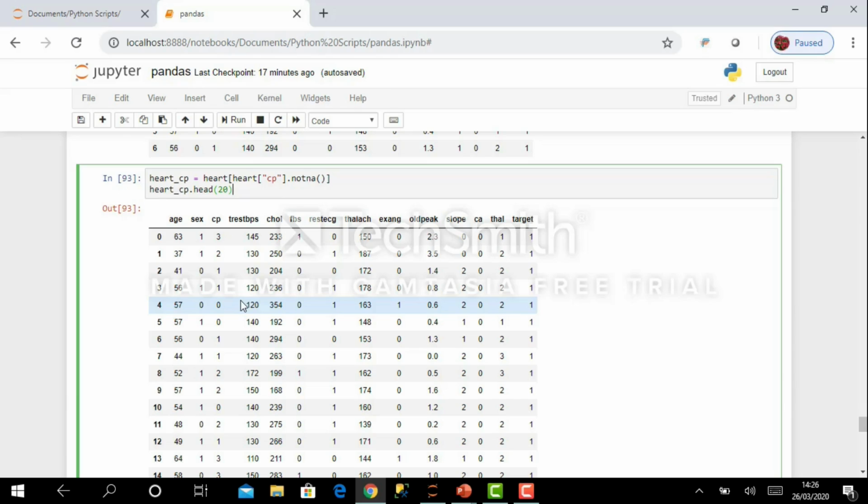So this is the basic discussion on the Pandas data frame and Pandas series objects. We will continue on that. Thank you for now.